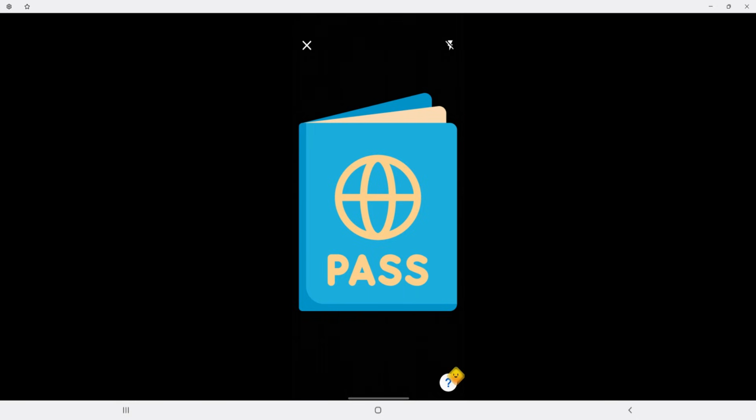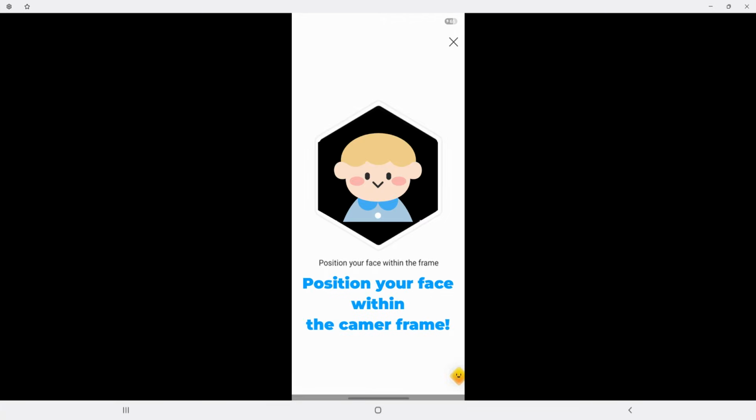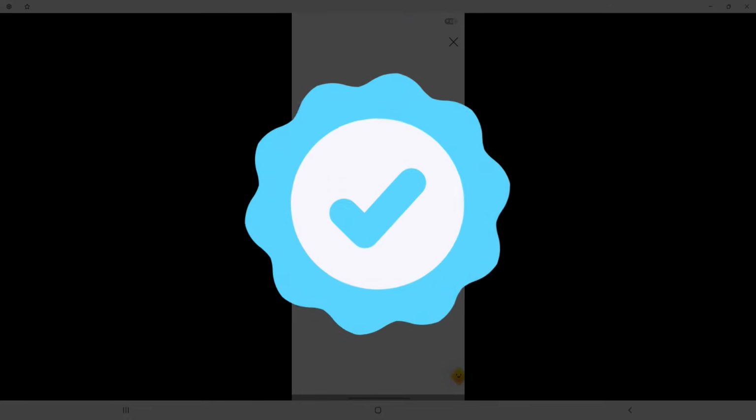When the camera opens, position your identification document correctly inside the frame, and take clear pictures of the front and back in order. Once you finish photographing your identification document, facial verification will begin immediately. Position your face inside the frame in the center of the screen, then follow the instructions and nod your head or blink your eyes. After completing all the steps, your KYC verification request will be submitted.